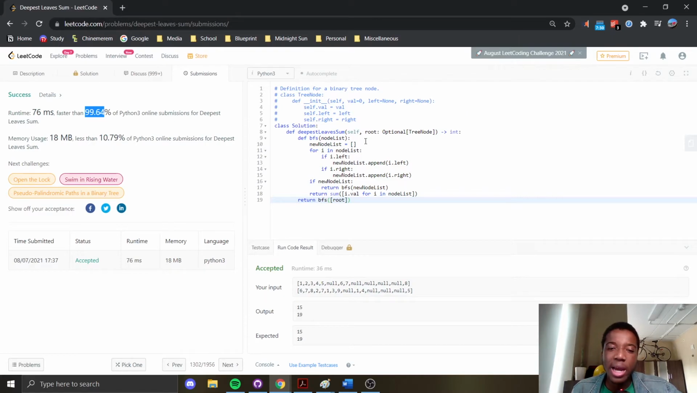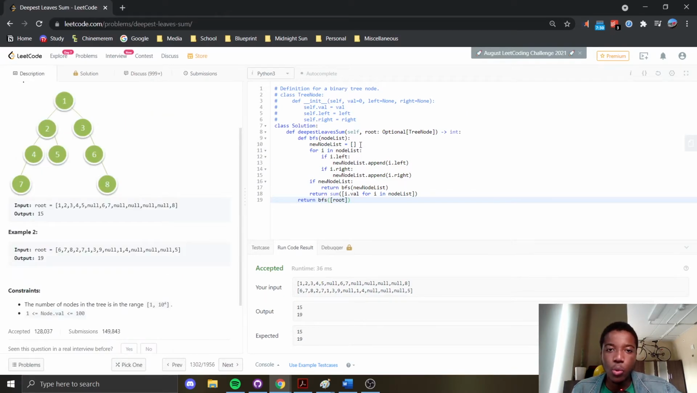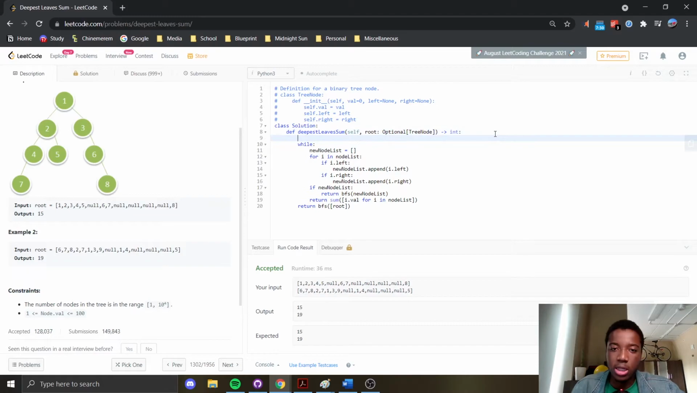Okay, and then I'm gonna do this also iteratively, which looks basically the same, but instead of doing it recursively, so instead of calling the same function inside of itself, I'm gonna do it with a while loop. So I'm gonna get rid of this BFS and instead I'll do a while loop, and the while loop is gonna start with the same stuff. So basically it's gonna start with this new node list, and it's gonna begin with the root node, just like before. And then the new node list is gonna have all of the items appended to it.